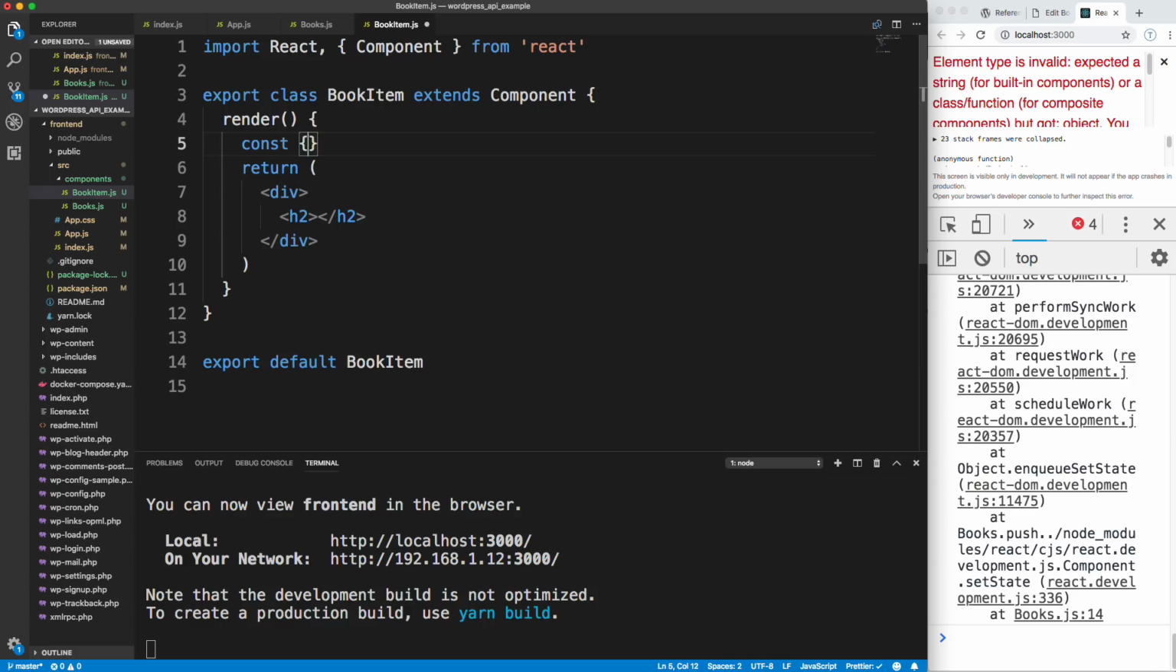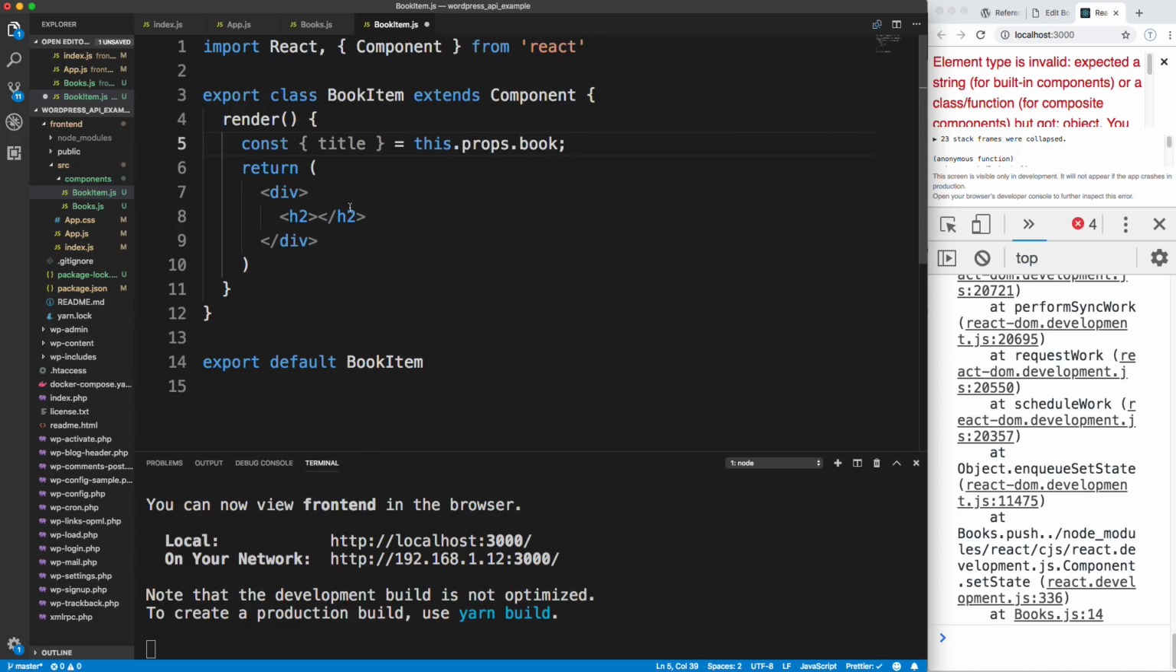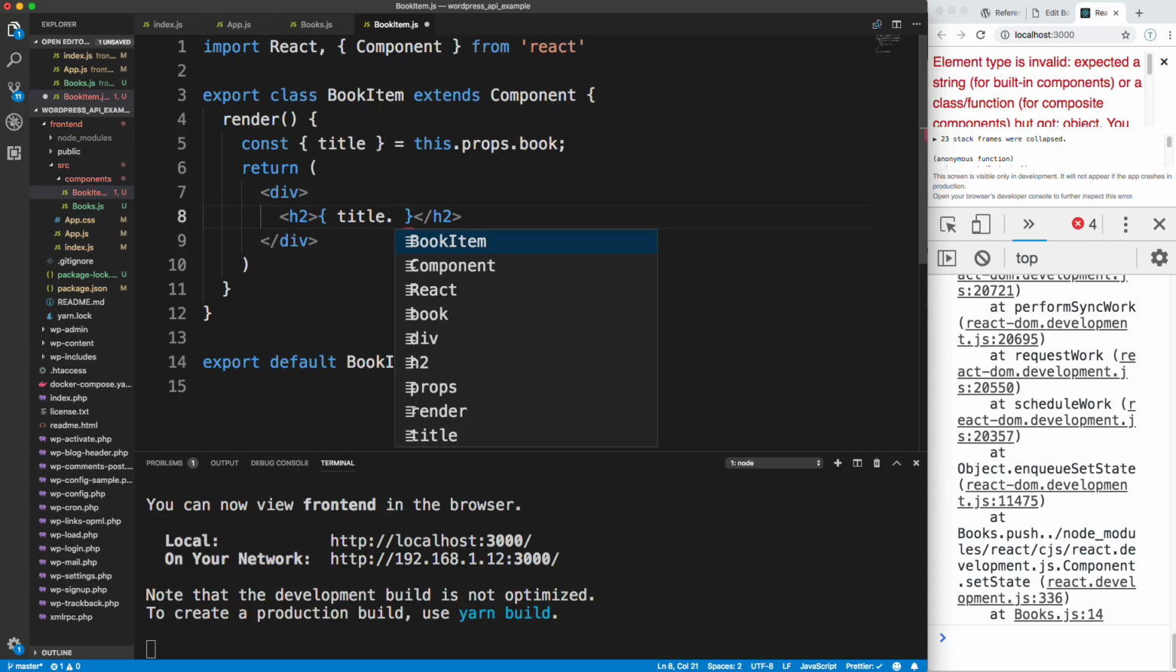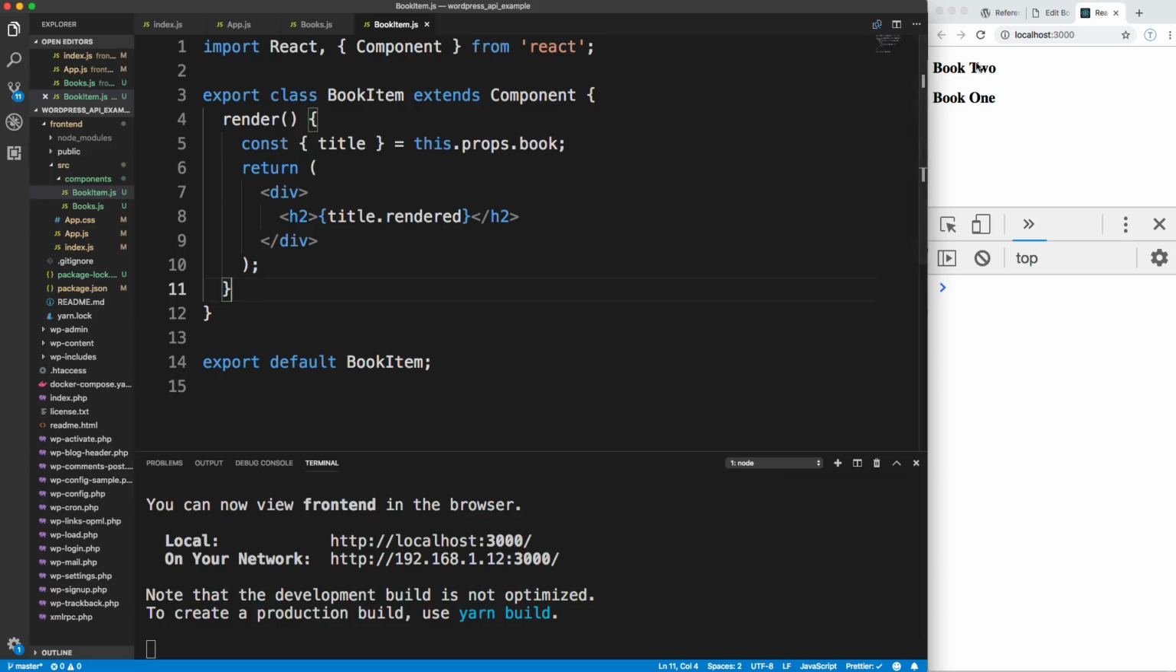So let's do const, let's pull title. And remember, that's from this.props.book, because that's what we passed in. We passed in book. And title is still an object with rendered, so we just need to put in here title.rendered. Oops, I can't spell. So let's save that. All right, so now each title is showing from this BookItem component.